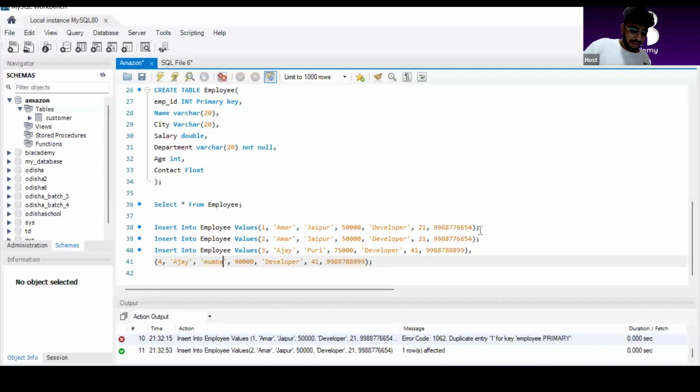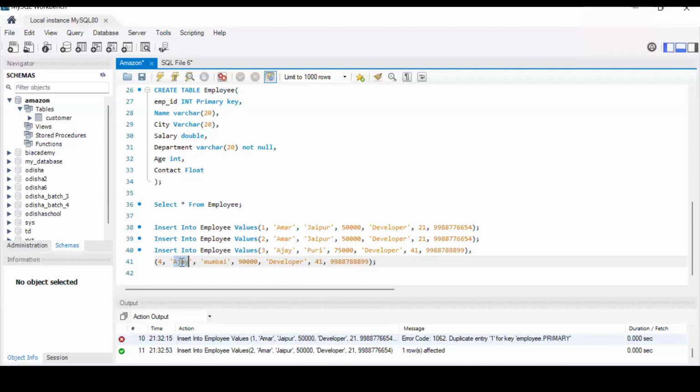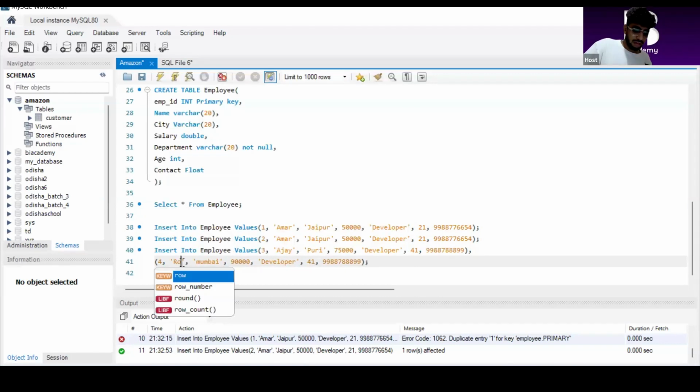Let's say it is from Mumbai. इसका नाम लेता हूँ मैं रोहित and his salary is let's say 98,000. ये है data analyst, and let's say his age is 31.